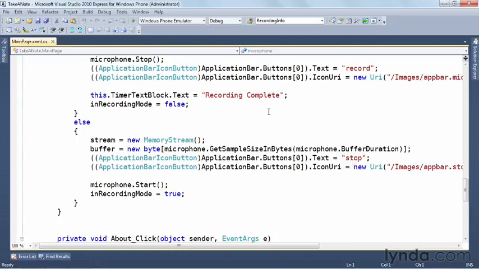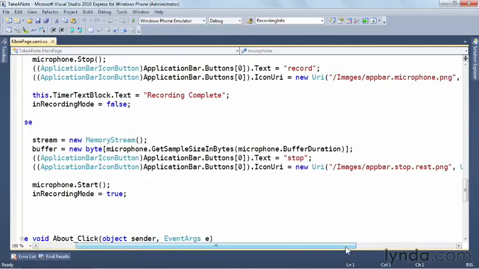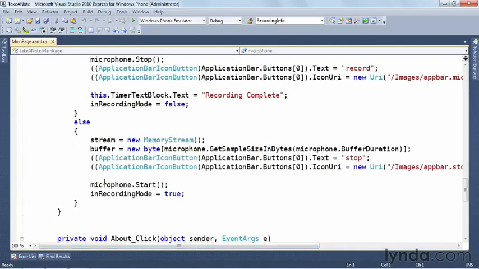If we're not recording, we create a new memory stream. We allocate the buffer by asking the microphone to give us its sample size in bytes based on the duration that we told it. So we said to it, we want to be called every half a second. It's then going to compute how many bytes that is so we can allocate our buffer. And we change the text of the button to stop, and we change the image to the appbar.stop.rest PNG file. And finally, we call microphone start, which starts the process of the microphone calling us back, giving us buffers full of data, and we set in recording mode to true.